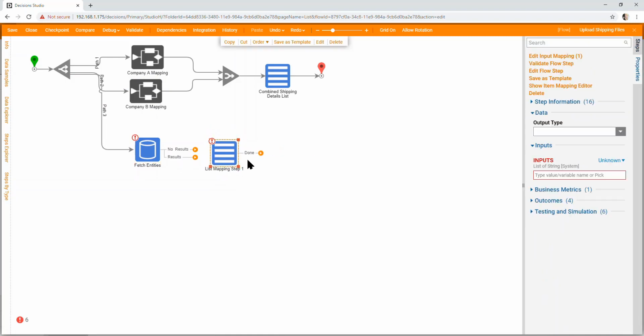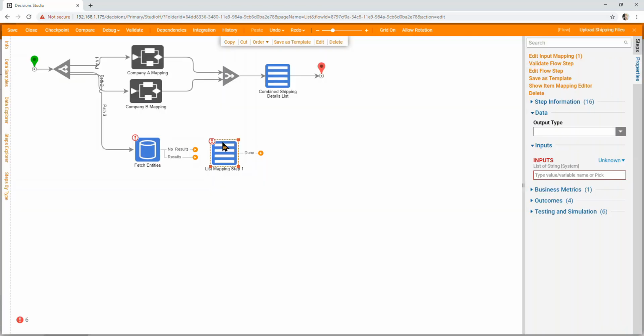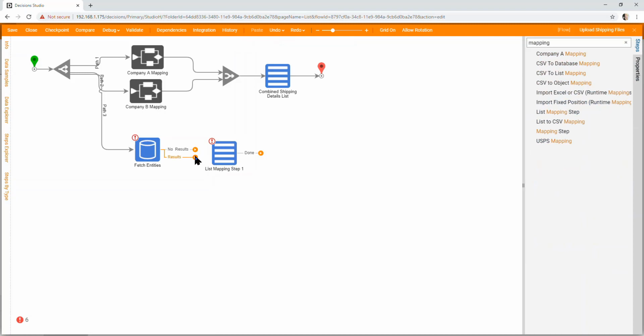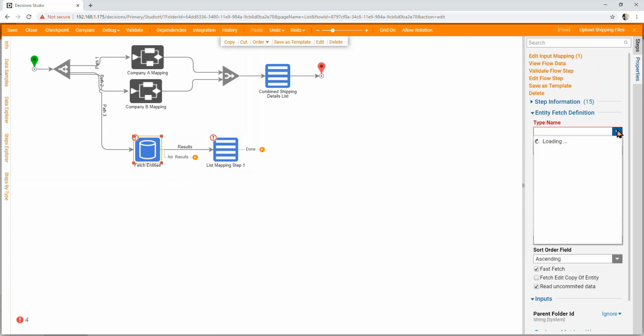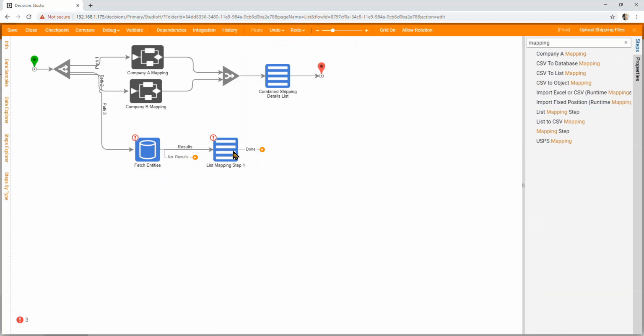So with this list mapping step, all you have to do is go into that show item mapper, and I haven't chosen the output type here, but if I choose the shipping details, which is that structure that we created, I'll go into here. And let me pick a type real quick. So maybe their structure is shipping details as well.